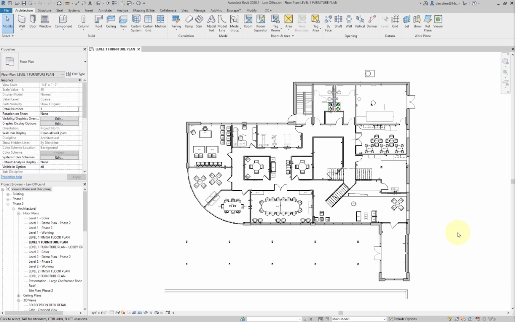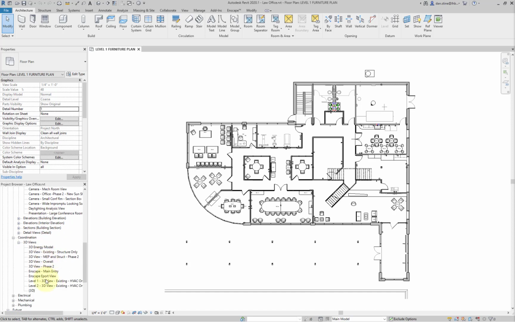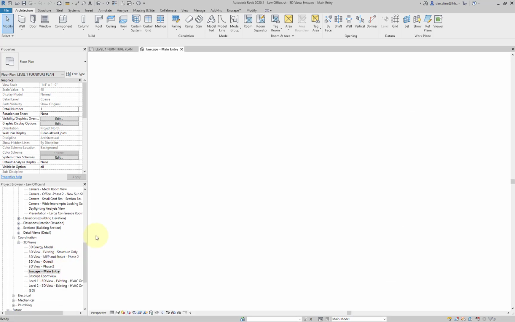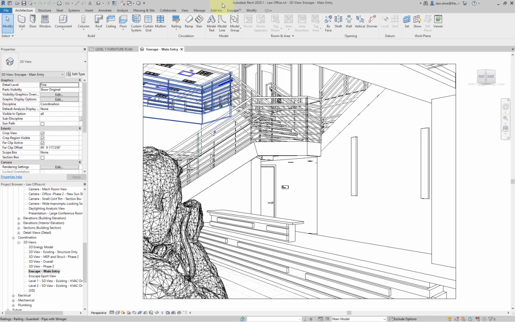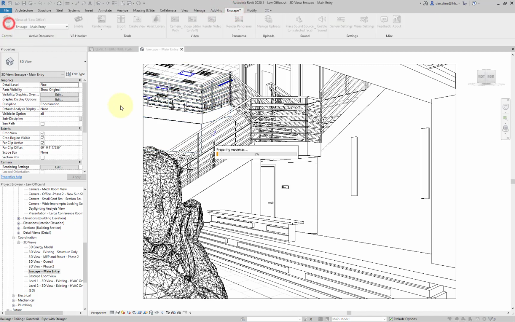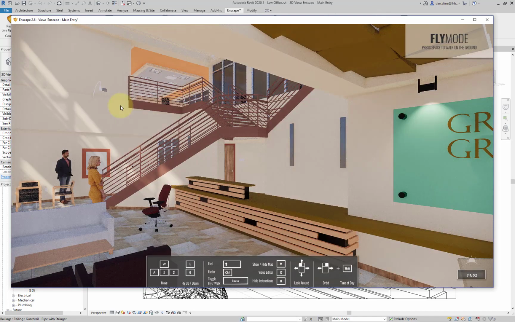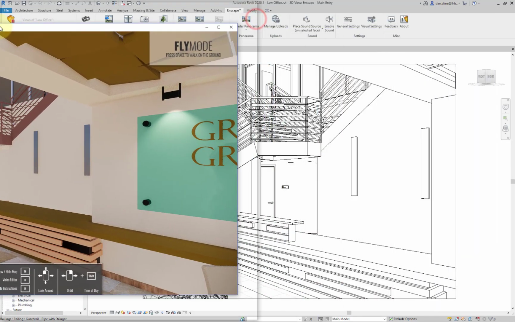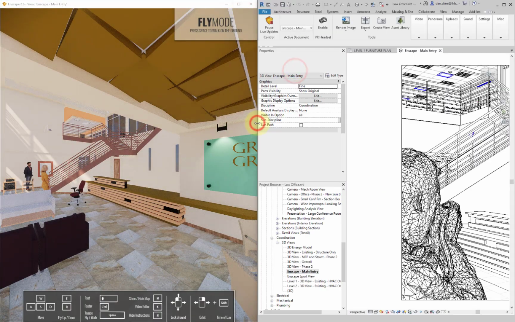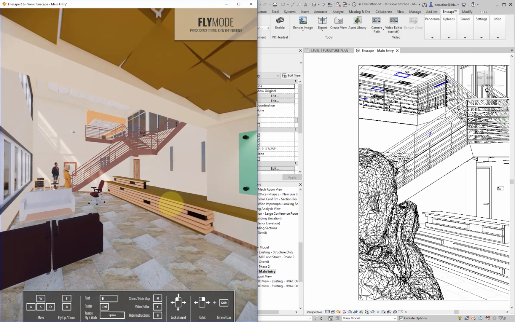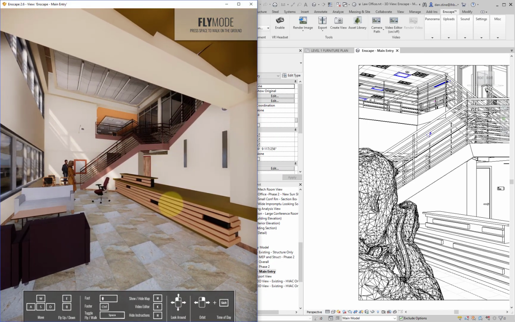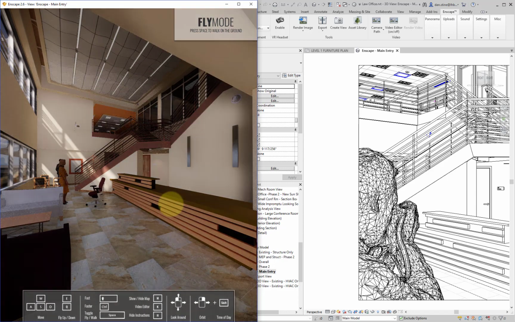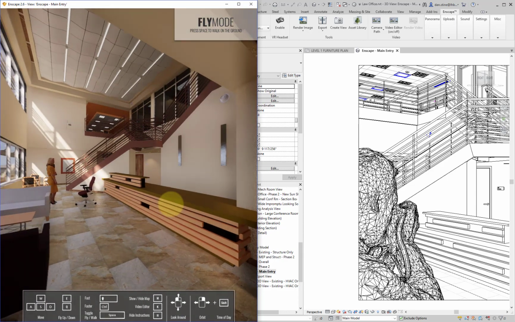Let's take a look at how we can modify several interior materials for our project that we're working on. We'll go to the Enscape main entry view and then click the Start button on the Enscape tab. Now that we have Enscape open, we'll take a look at how we can adjust some of the materials for this particular space.